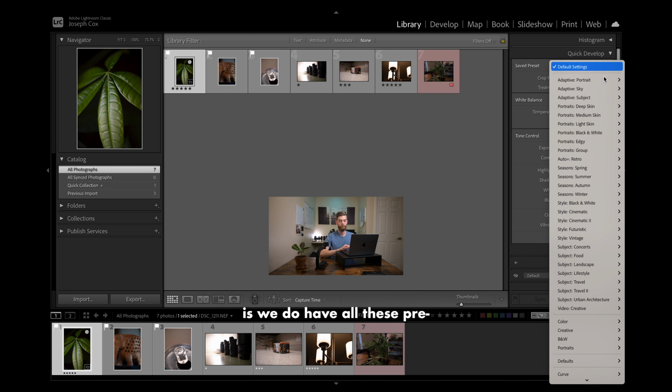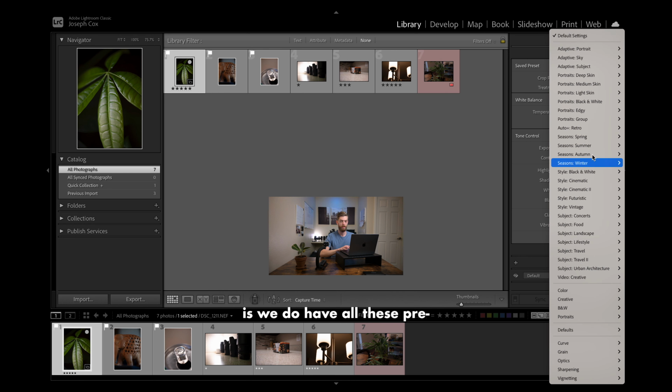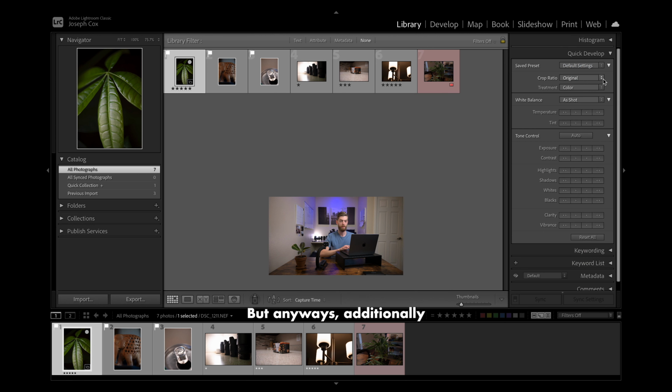supplied presets that Adobe came up with, so we could apply any of these. But anyways, additionally, you can automatically crop your photo or treatment, or the color treatment, so you can turn it from a color photo to black and white if you wanted to.